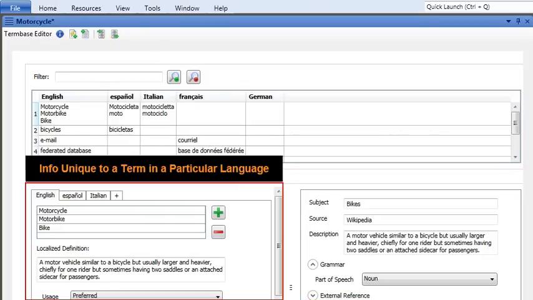On the left side of the term base editor is where you enter information specific to the term in a particular language. Select a language tab to pick which language you want to edit. Here, you can add or remove variations on the term using the plus or minus buttons. For example, motorcycle or motorbike.